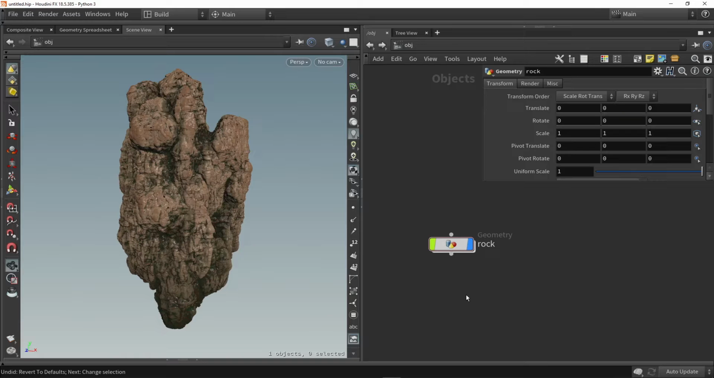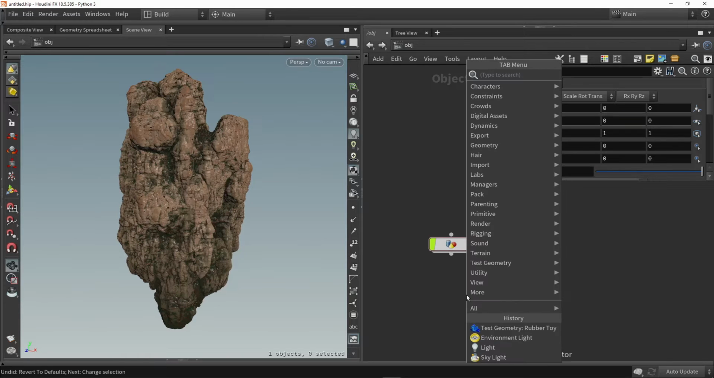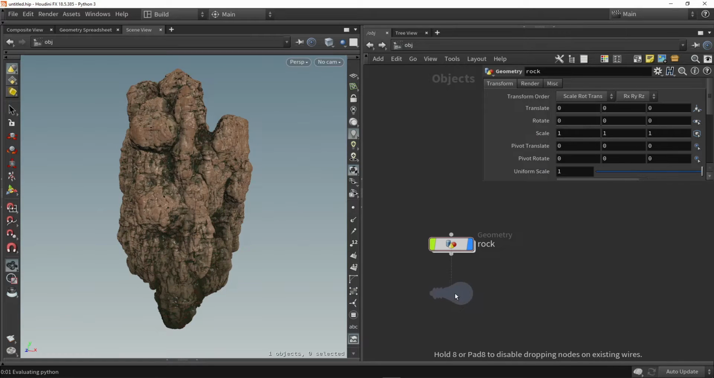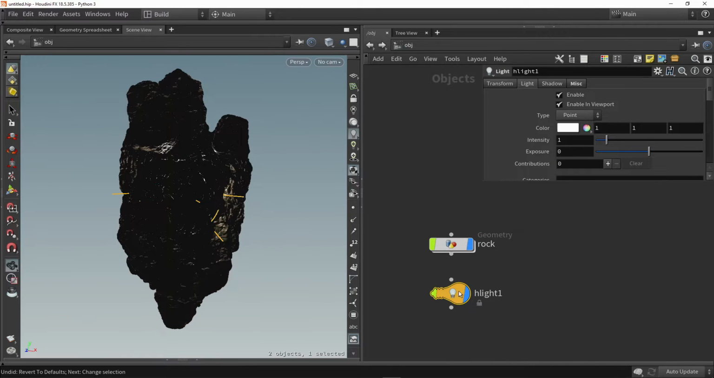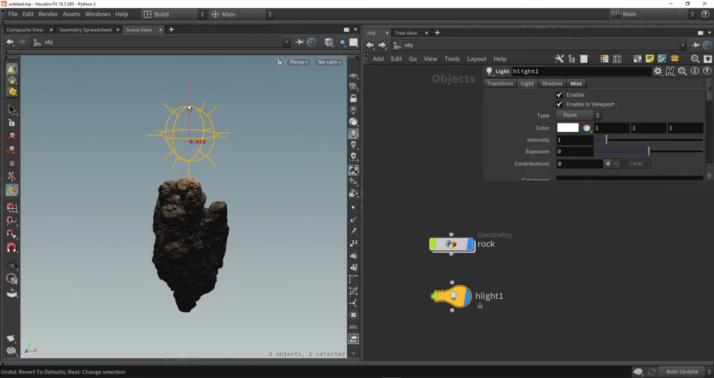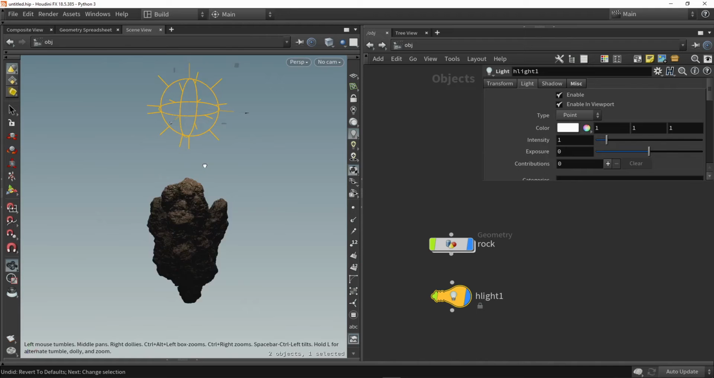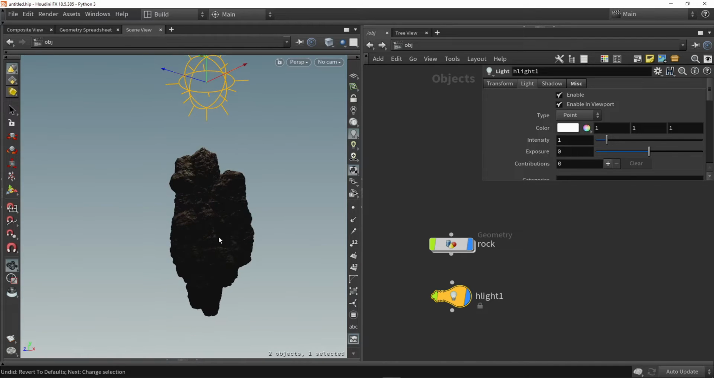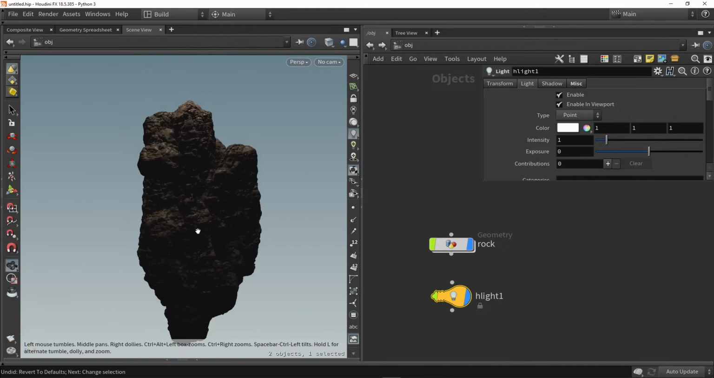So the first thing to do is, of course, I want to add a light. So I'm just gonna press tab here and type in lights. So here we have my geometry node and I have a light node here. This is a basic light, and we're gonna grab my handle here and move this upwards. So as you can see, it is now casting a light from up here, and we have this really dark shadow.